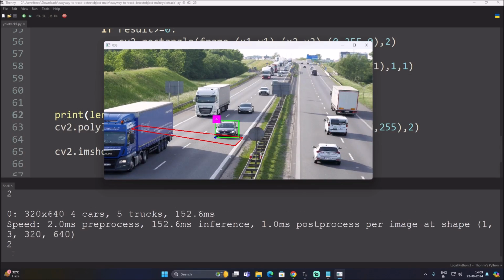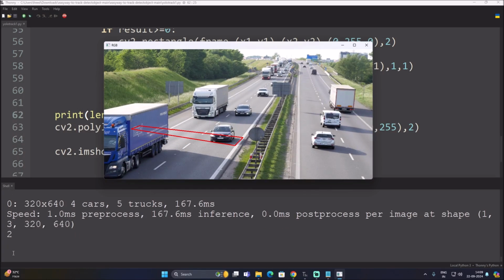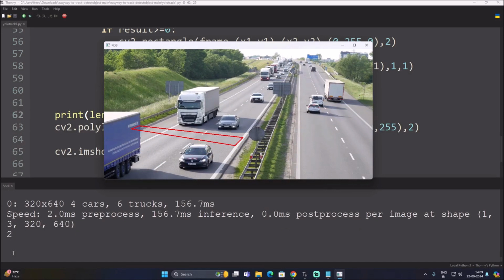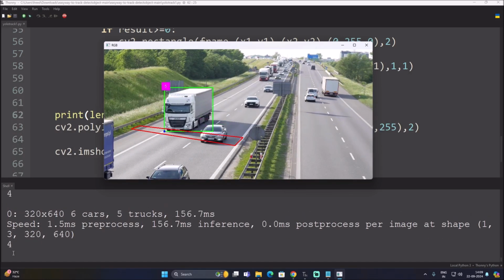So 2, as you can see, we counted 2 vehicles, and then we are counting 3 and 4. So we are counting here 4 vehicles. So we successfully detect our object, we successfully track the object. Now we create a counter also. As I mentioned, this is the easiest method for detecting the object, for creating a counter, also for tracking the object.